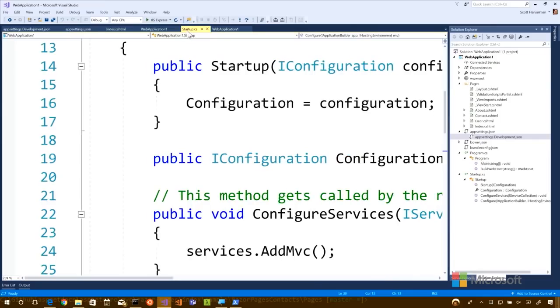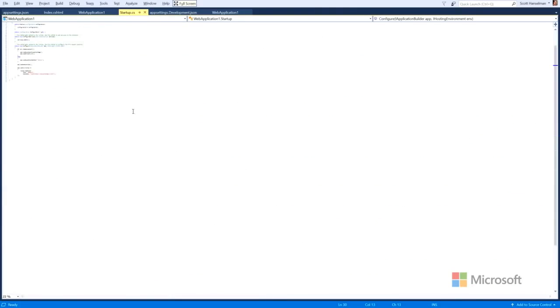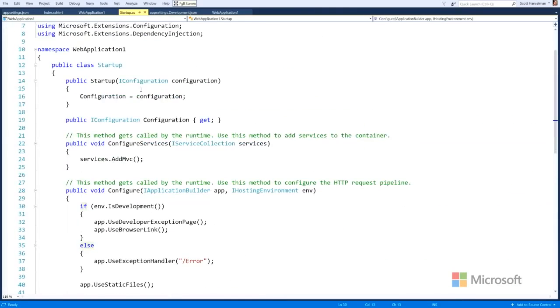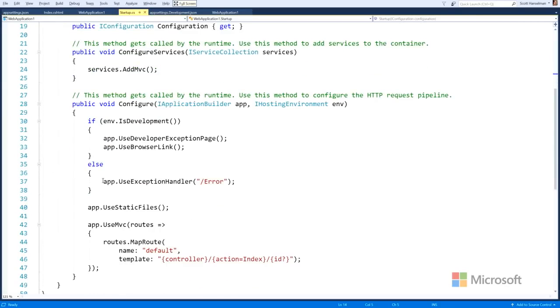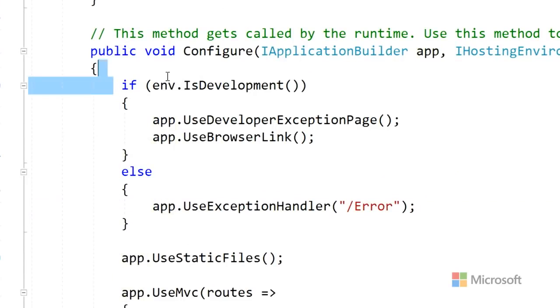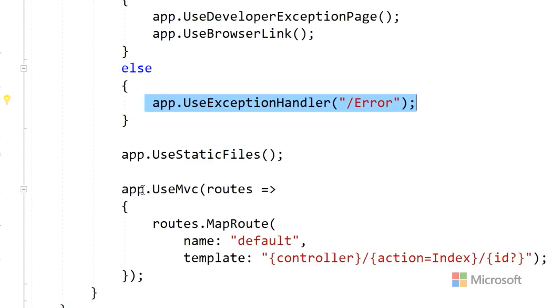Let's return over to startup and see what else is different. So we've got that configuration that we did before. We've got services.AddMvc. Here's an exception handler. This is an interesting little bit of code right here. So if we're in development, show the exception page that I like as a developer. Or if you're in production, or really anything but development, we're just going to show the error. That way we don't give away our source code and show people stuff. Now you had me use MVC before.